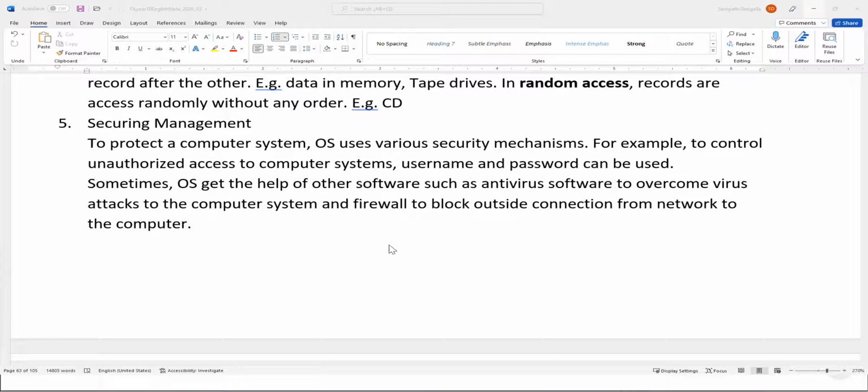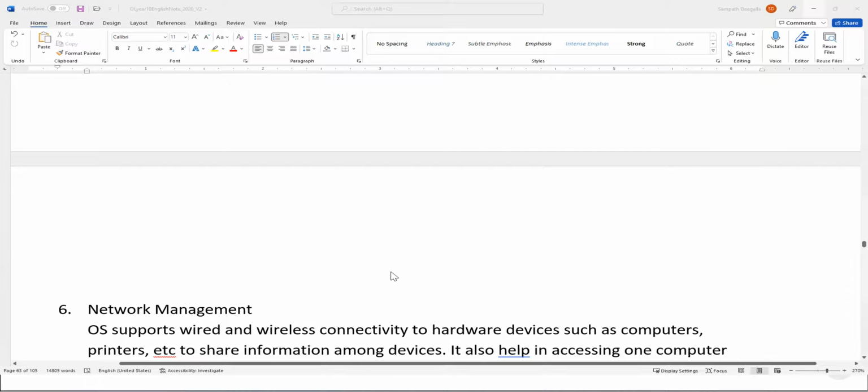Then, if others don't know them, they cannot log into the system, right? And then we can have firewalls. Especially when your computers are connected to the internet, people can come from outside to break into your computer system, so we can also use firewalls. A firewall controls who can come inside the network and go outside the network. So this is called security management.